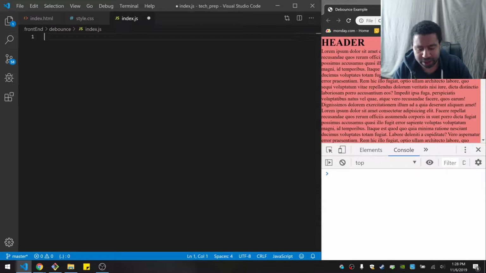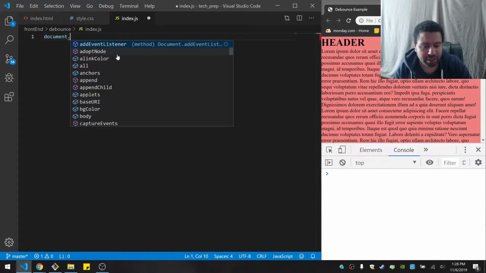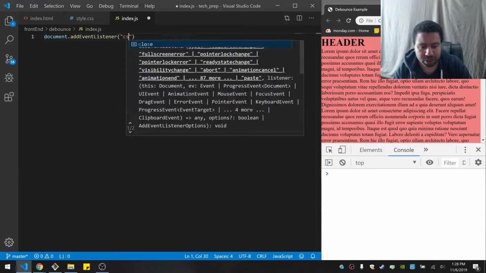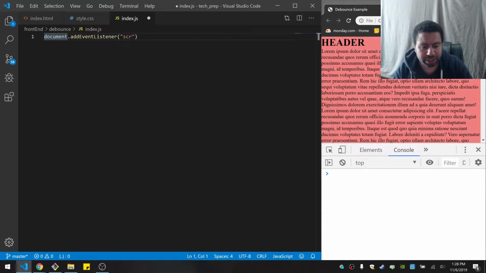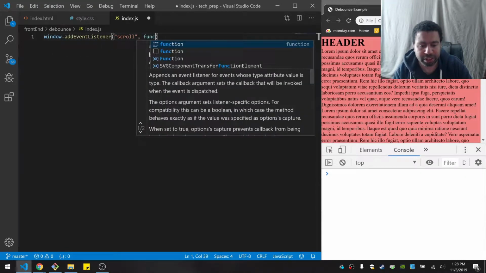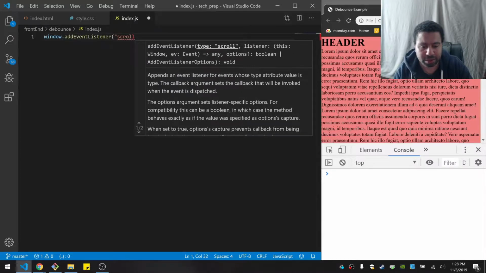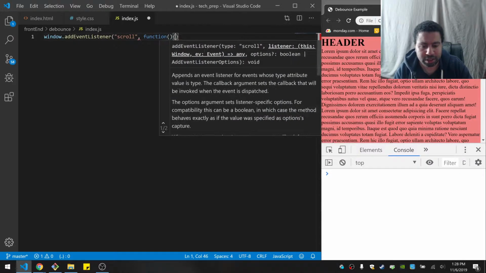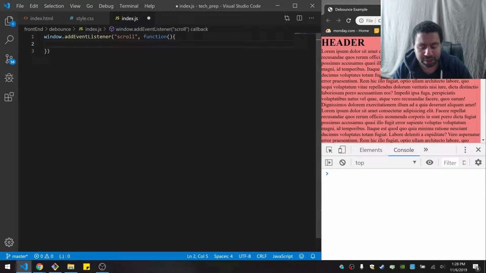But I would set up the document, add an event listener, and this is going to be on scroll. Oh, sorry, this is on the window, actually. The window is what's scrolling. Scroll. And so we can put a function in here. This is the callback. And so whatever goes in here is what gets triggered every time something happens. So I'll put an E in here. That's the event. And I can just right now console log the event just to show you what that is.